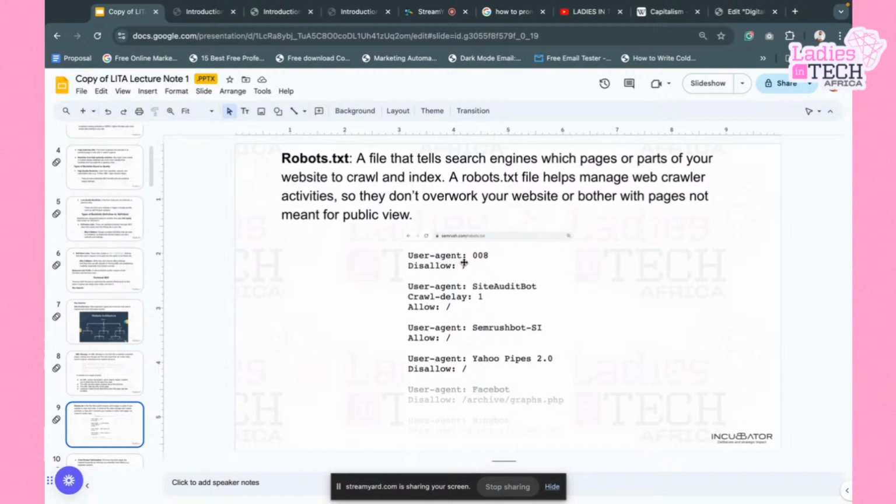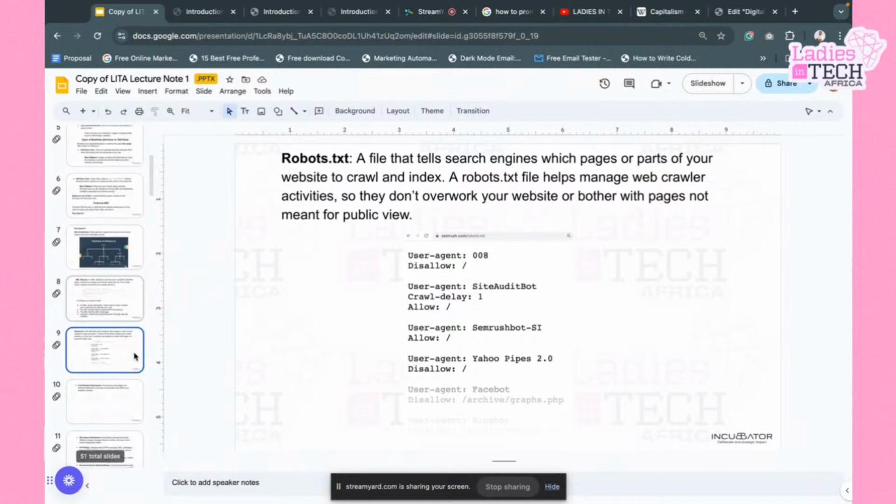User-agent: *, Disallow. It's basically telling search engine crawlers not to access here. User-agent: site audit bots, allow, disallow. This is just an overview of what this code looks like.